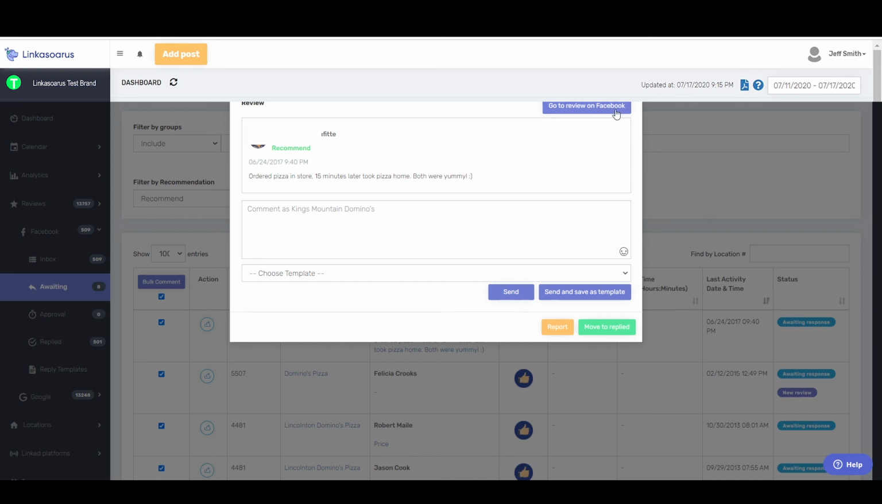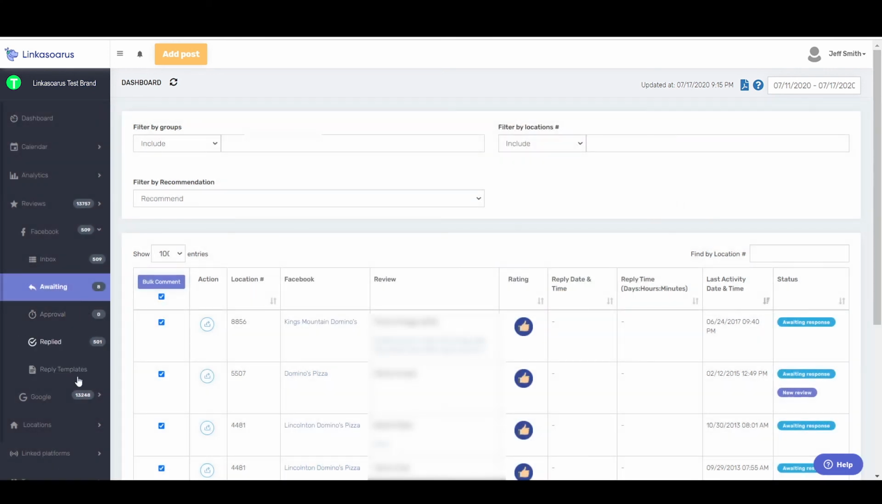And so you have the option to do that, but if you do not have full admin access and you were using Linkosaurus because somebody else gave you access, then what you can do is, if you want to get it out of the awaiting tab, you would just come over here and hit move to replied, and it would come down here. And that will clean up your replied tab.